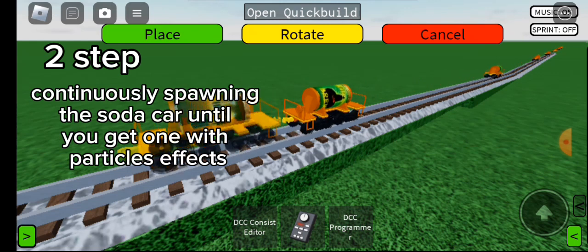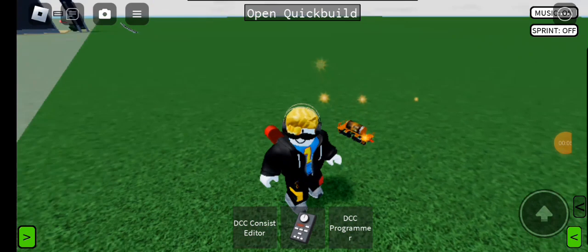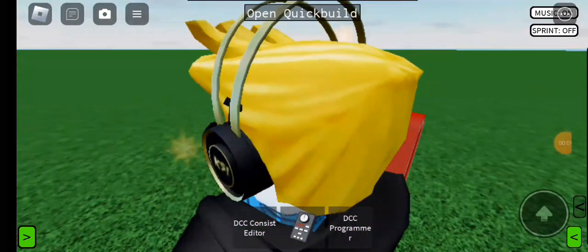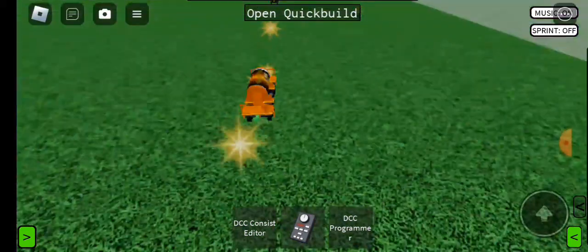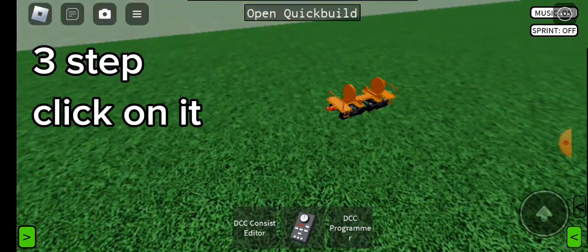Alright, a jump cut. After a few minutes of spawning the rail car, this is what you're looking for. This particular car with particles coming out of it. So the third step is clicking on it. After you click on it, you should get an achievement.